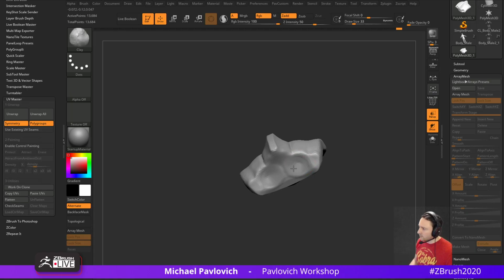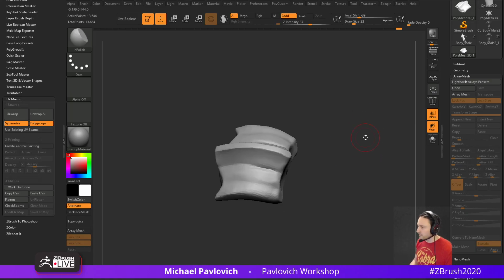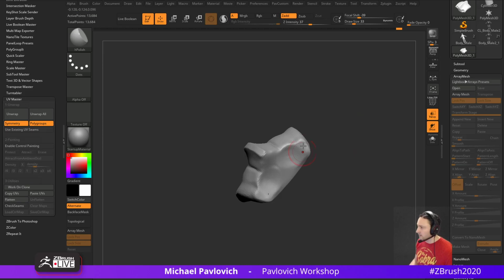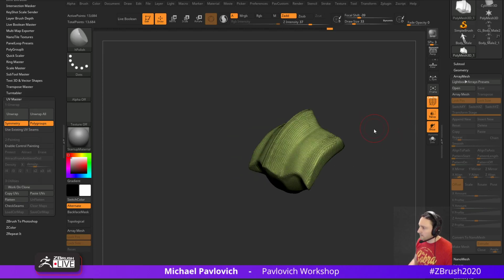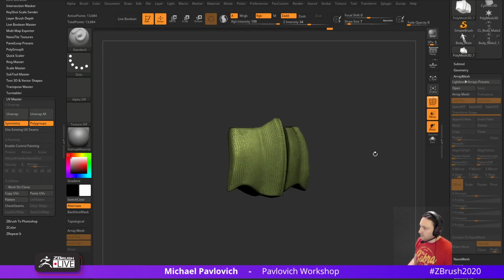So I don't feel like you have to do all these complex shapes with ZRemesher. Do the simple shapes first, and then go in and use ZModeler to kind of punch in things based on the pre-existing geometry that you have. So now let's go ahead and give this some thickness.